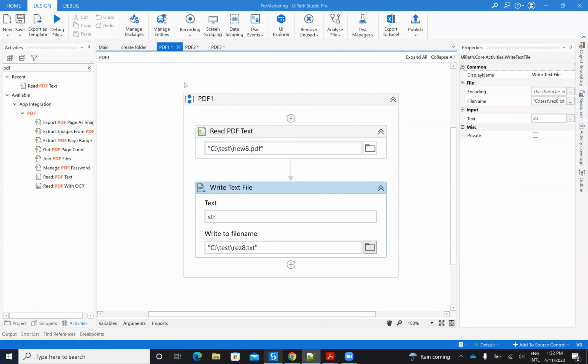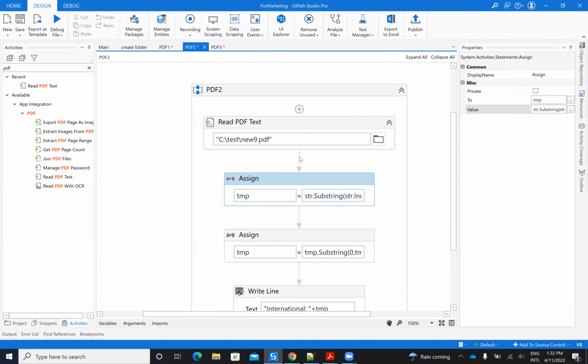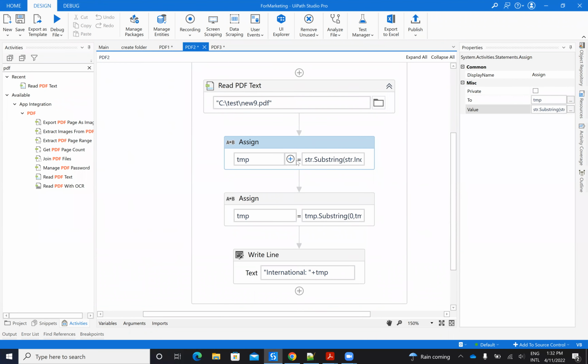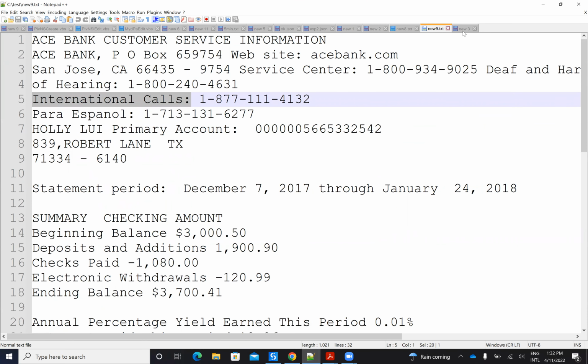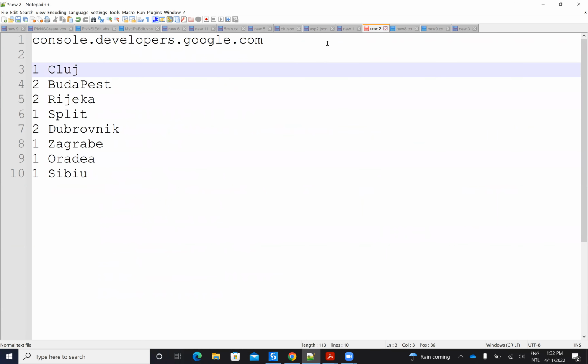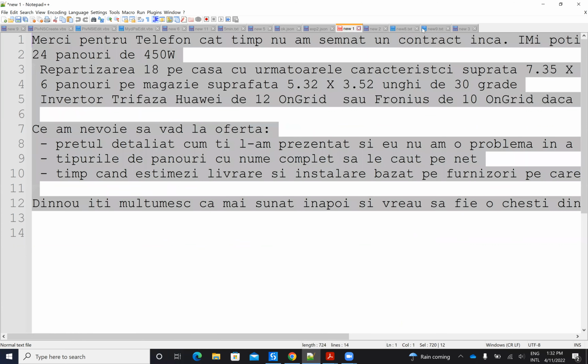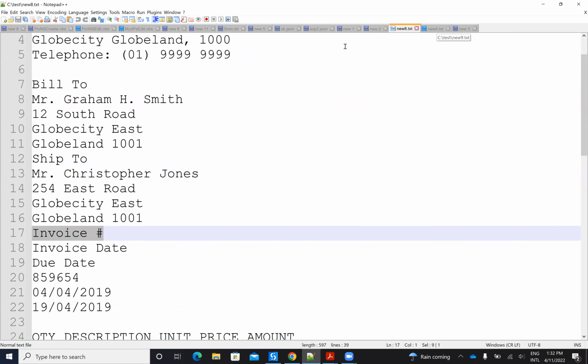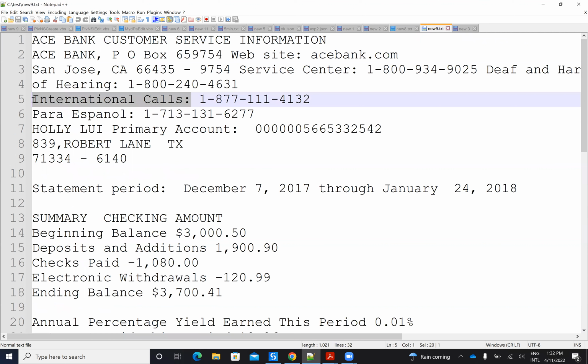To be able to extract this, I have these steps. I will have Read PDF, I will extract the data into a string, isolate the data, and then print it. Let's see the comments here. To be easy, I put the comments here. I will have the string, and from the string I will say Substring. Index of the international call will give me a position here on the international call. So this will put a cursor here, but I have to move the cursor here.